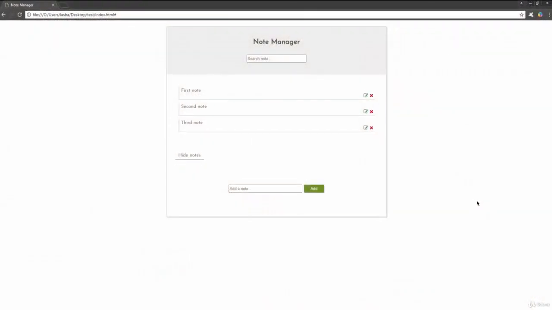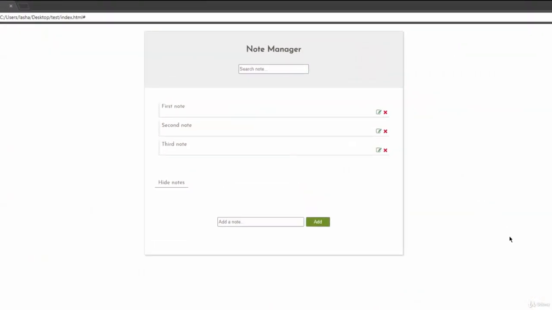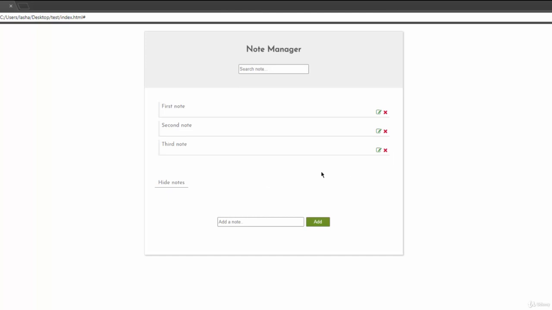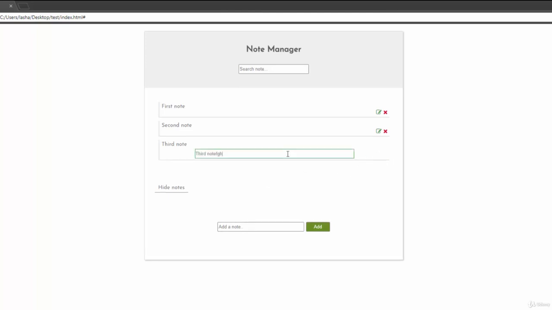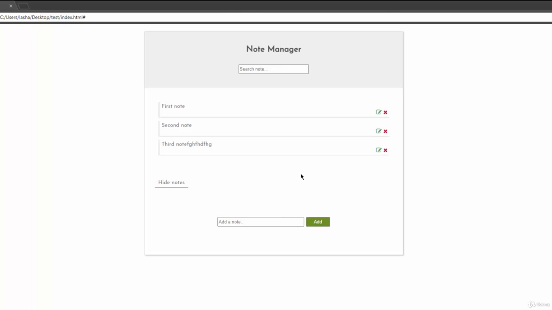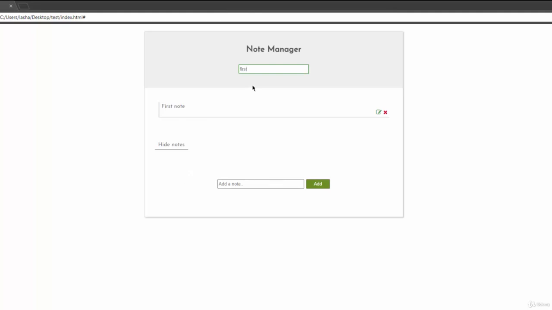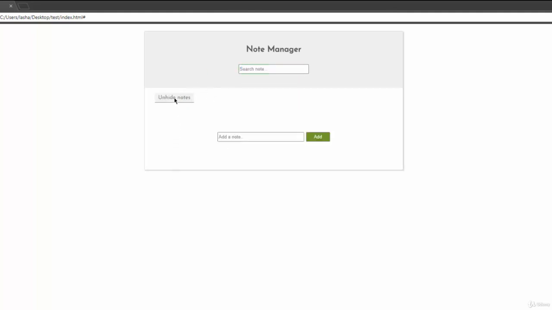Throughout the course, we're going to build a simple but nice app using DOM. It is a node manager where you can add nodes and delete them. You can also edit each of the nodes. We have here the search filter. Using that filter, we are able to search through the nodes and get the needed one. And you can also hide the nodes and then unhide them.